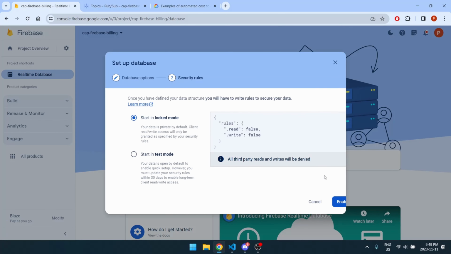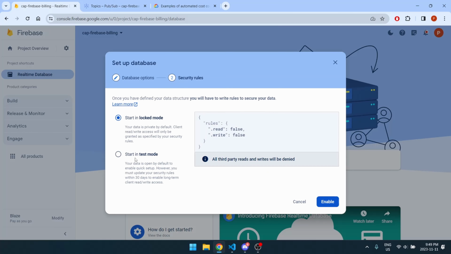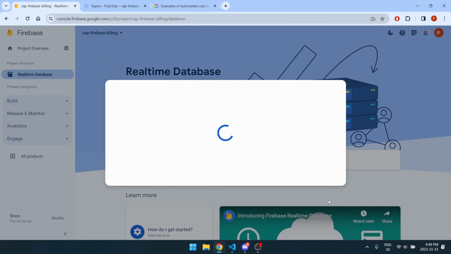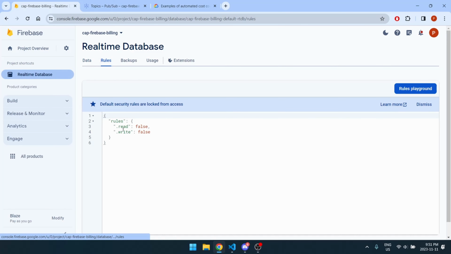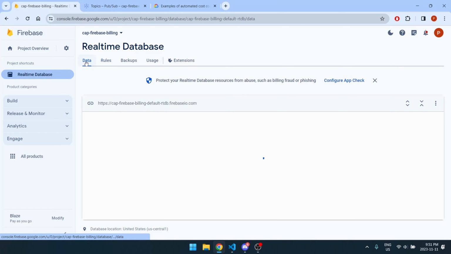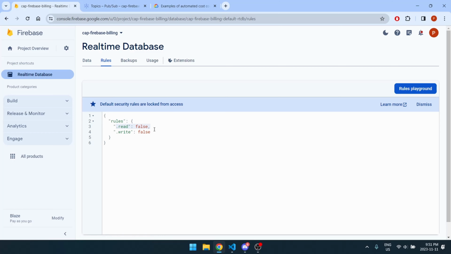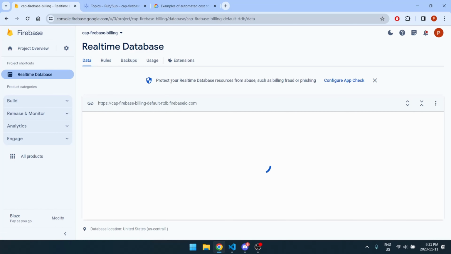And I'm just going to choose the defaults, start in, it can be in locked mode. So starting in locked mode essentially means that it will deny any reads or writes from clients of the application, but since our code is running from the admin SDK, it'll just go around those rules, so we can just keep them as false, and only we will be able to access the node. So let's actually create that node right now.